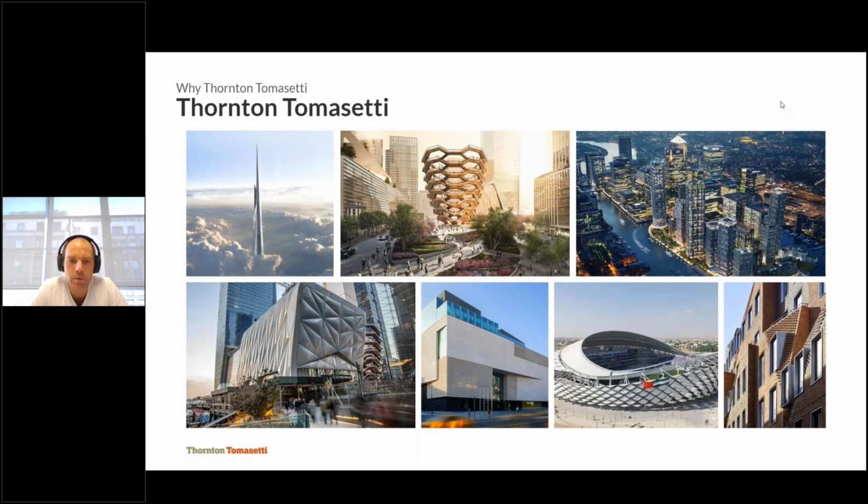Very briefly, for those of you who are not familiar, I wanted to introduce Thornton Tomasetti. So we're a global engineering firm. I'm based in London myself, and we engineer many things, mainly buildings, from tall to long span sports stadiums, movable structures like the Shed in New York, or special art sculpture types.